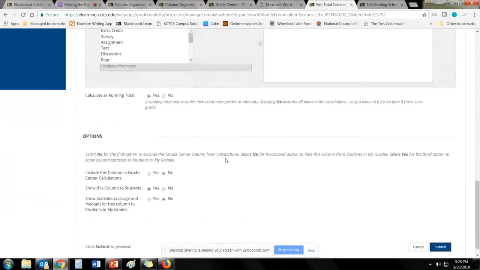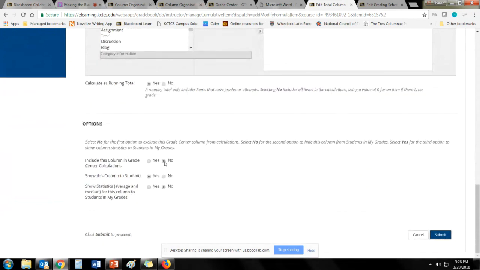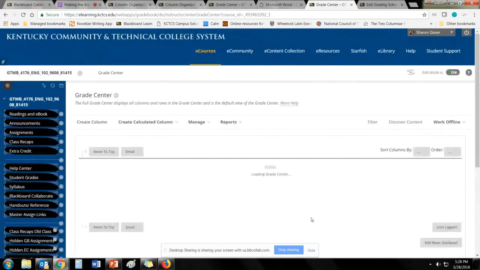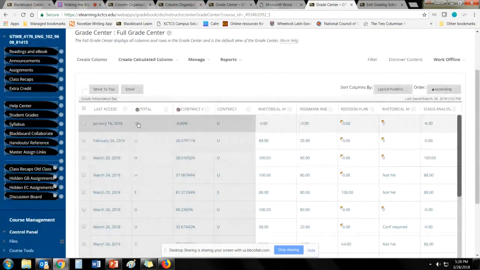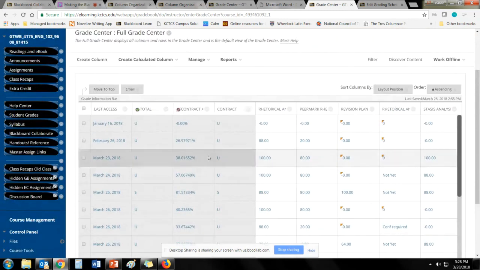I am calculating it as a running total. I'm not including it in the Grade Center calculations, but I am showing it to students. And what you can see here is that this total is the same as that. If I wanted, I don't think I can make it do it from an average, but I can make it do it from a total. So that's how I work that.